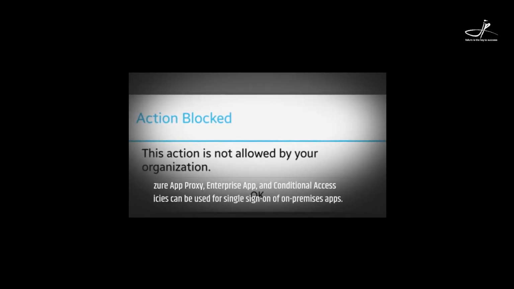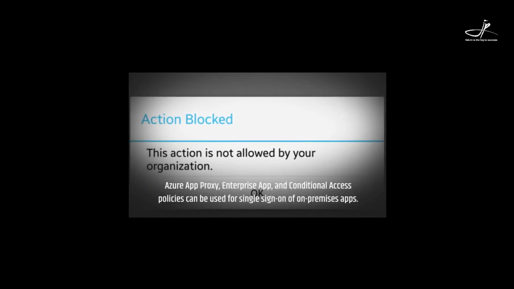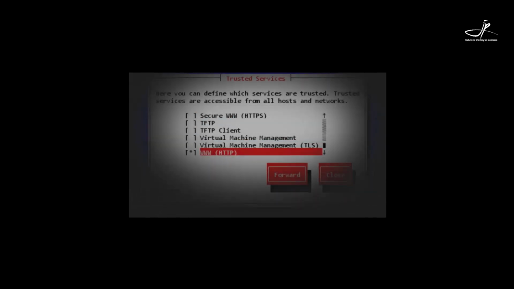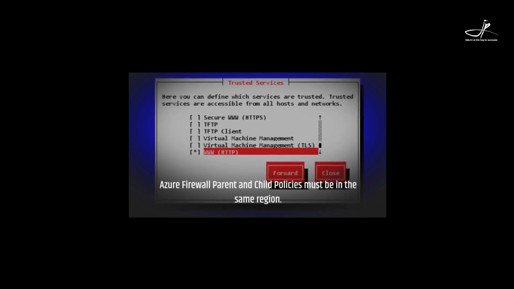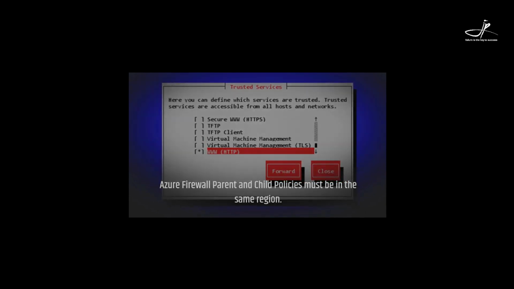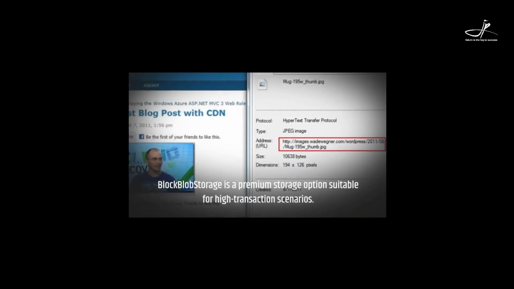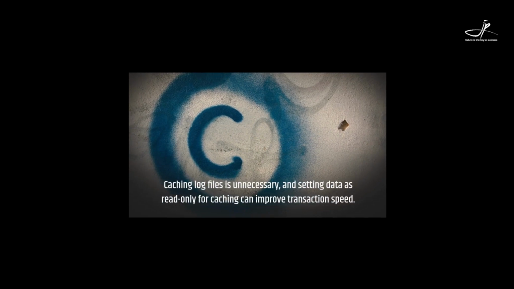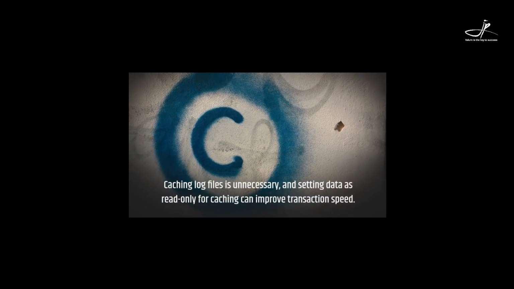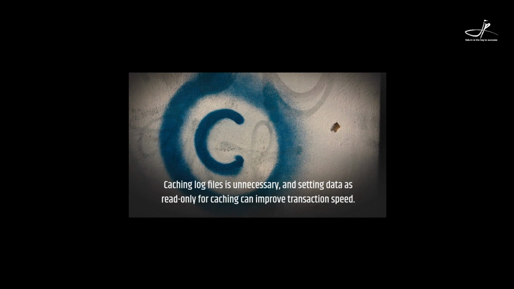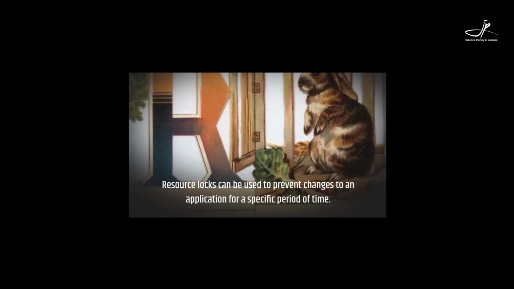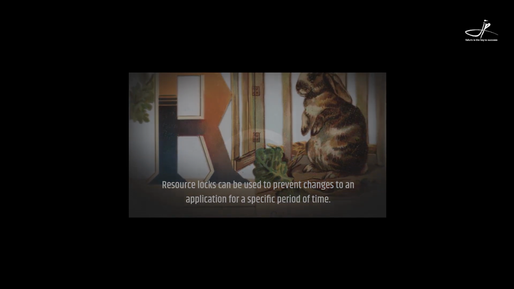Azure App Proxy, Enterprise App, and Conditional Access Policies can be used for single sign-on of on-premises apps. Azure Firewall parent and child policies must be in the same region. Block Blob Storage is a premium storage option suitable for high transaction scenarios. Caching log files is unnecessary, and setting data as read-only for caching can improve transaction speed. Resource locks can be used to prevent changes to an application for a specific period of time.